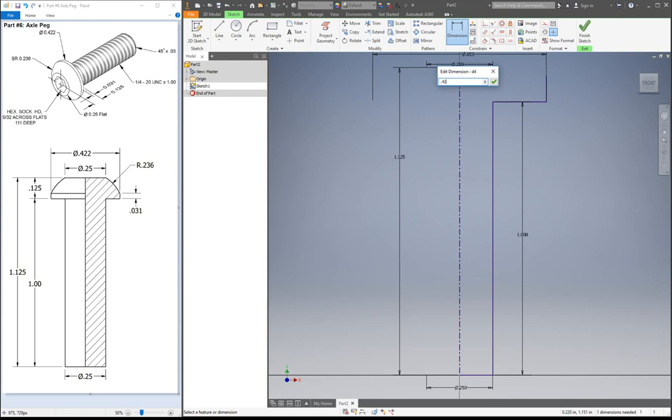Alright, so that is 0.4422. Alright, so I know it turned blue, and normally that's fully constrained. I'm going to actually exit out of the dimension tool to show you this. It's actually still a little bit unconstrained, so we can see it moves.